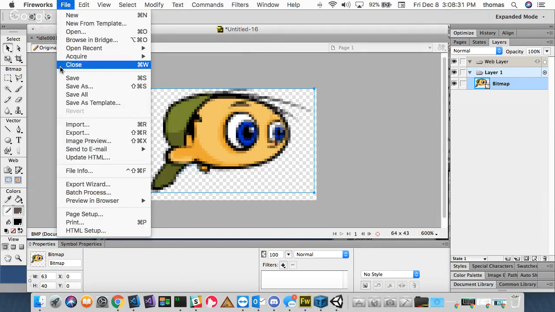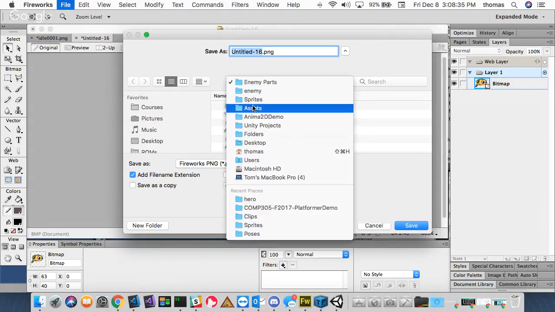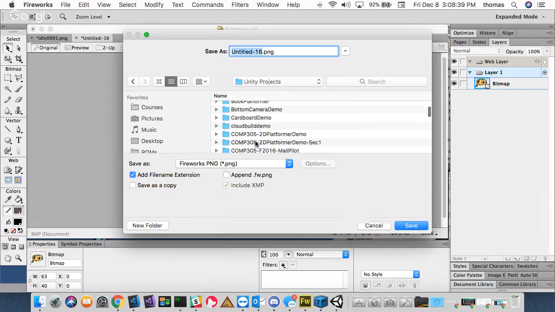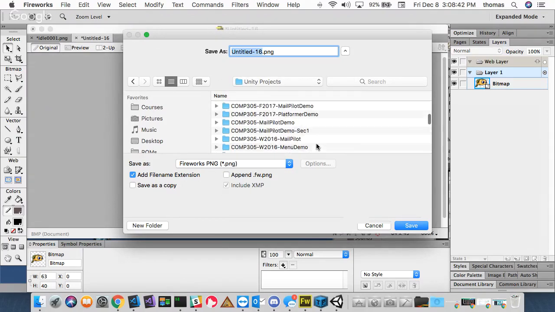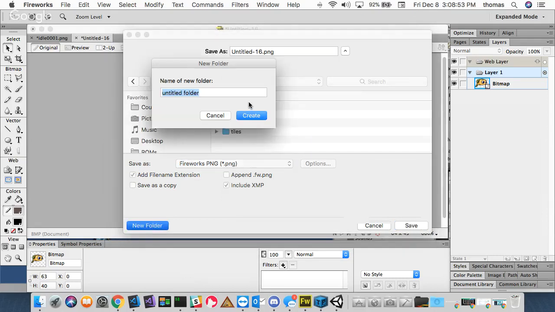All right, so I'm going to say File, Save As, and I want to save this, going back into my Unity projects. I'm going to go into COMP305, 2017, platformer demo. I'm going to go into my assets folder. Inside my assets folder, I'm going to go into my sprites, and in here I'm going to make a new folder called, because it's parts, right? So I'm going to say hero parts. That's what it's going to be. So hero parts, and create.